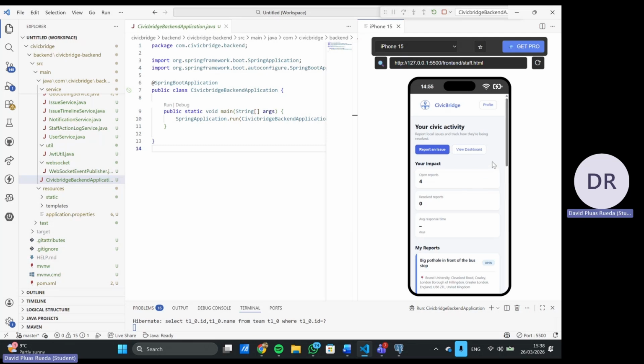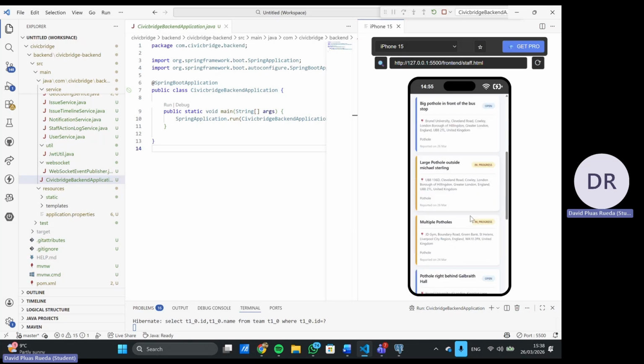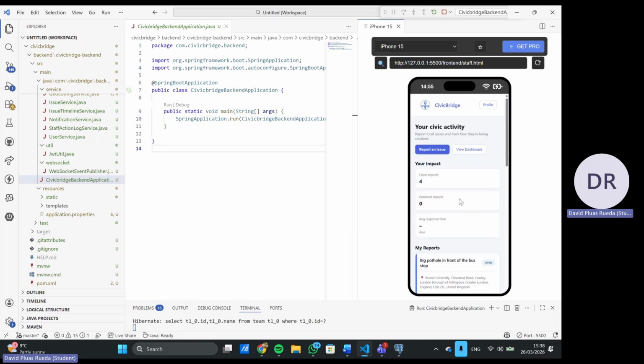So now you can see your impact. You can see the open reports, the resolved reports, and the average response time, which right now is null because there are no resolved issues, only open reports, and in progress.